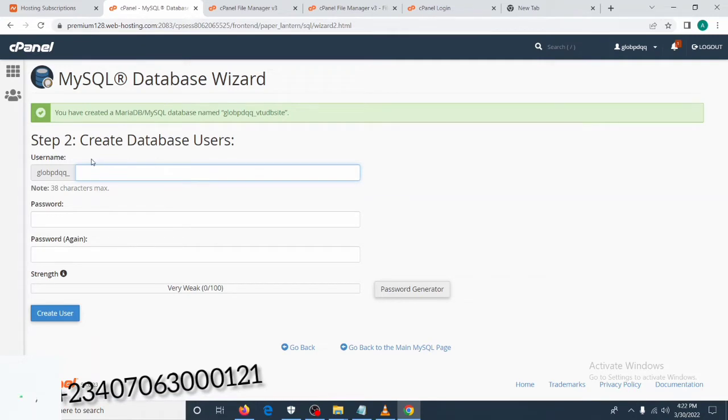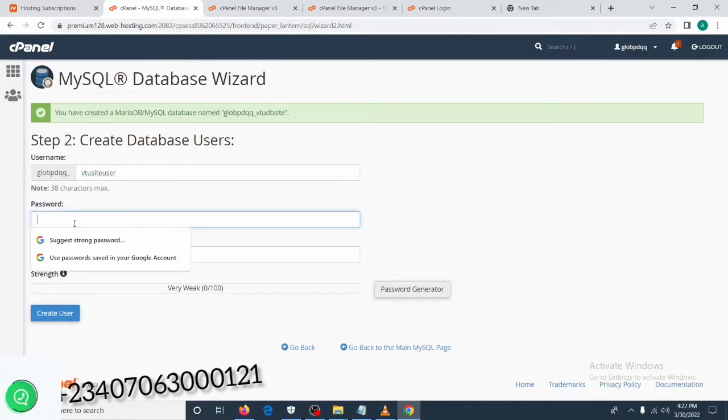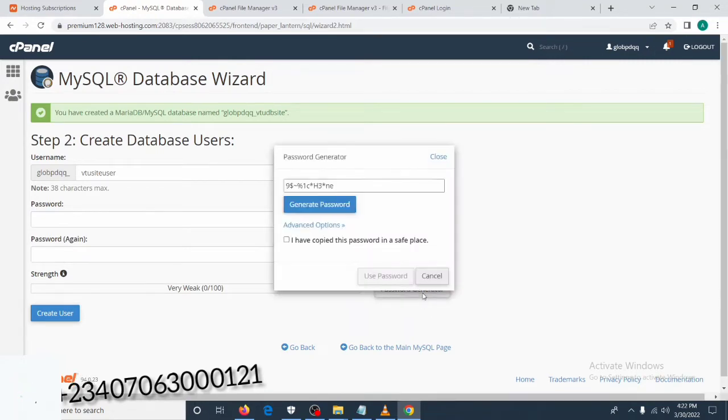Let's create the database user. Let's say VTU site user. Then for the password, let's generate a password for it. Let's make use of the password generator. I won't like to use special characters for my password. Actually, I would like to use a special character, so let me see. Okay, let me make use of this.